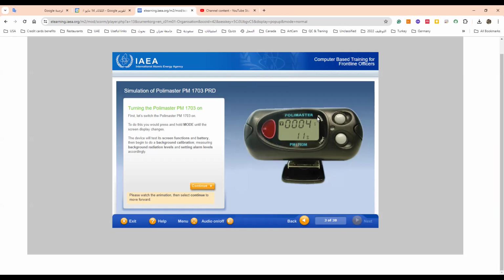Now, this is the reading, okay? It's 0.04 per second, okay? And let's now continue. Now the detector is fully operational and ready to use.